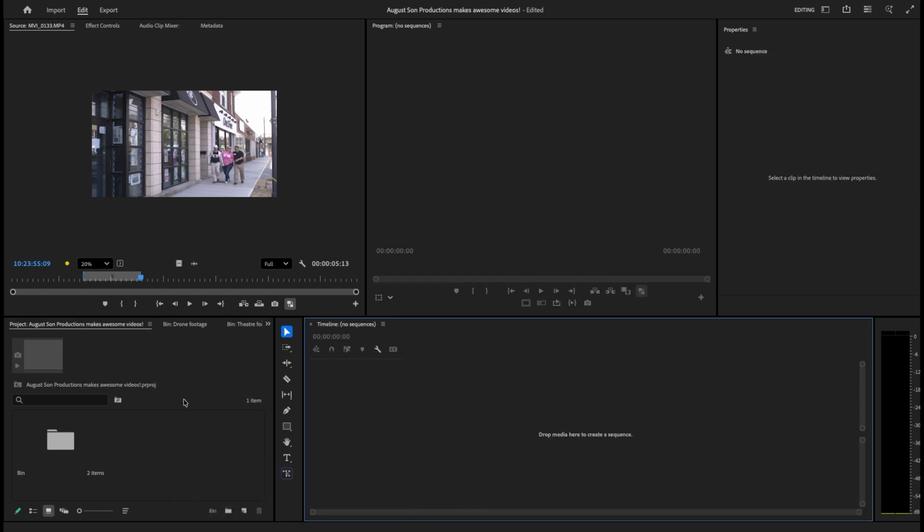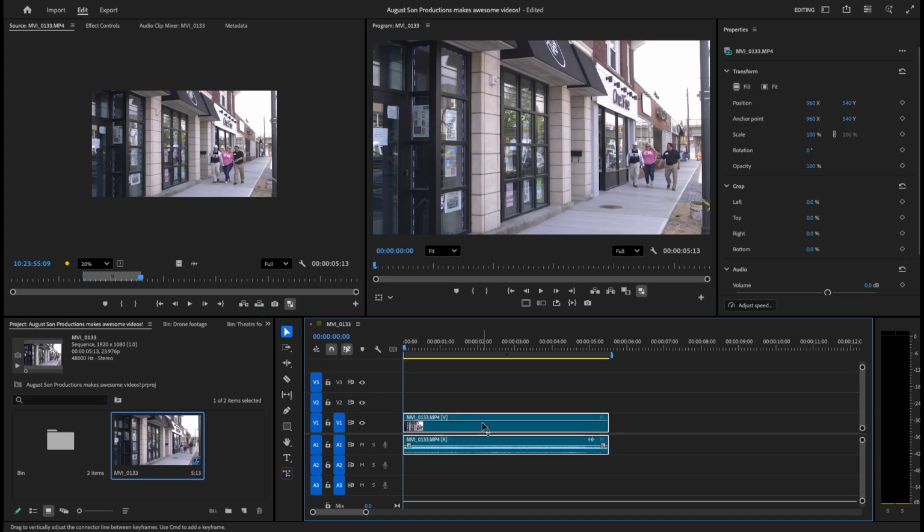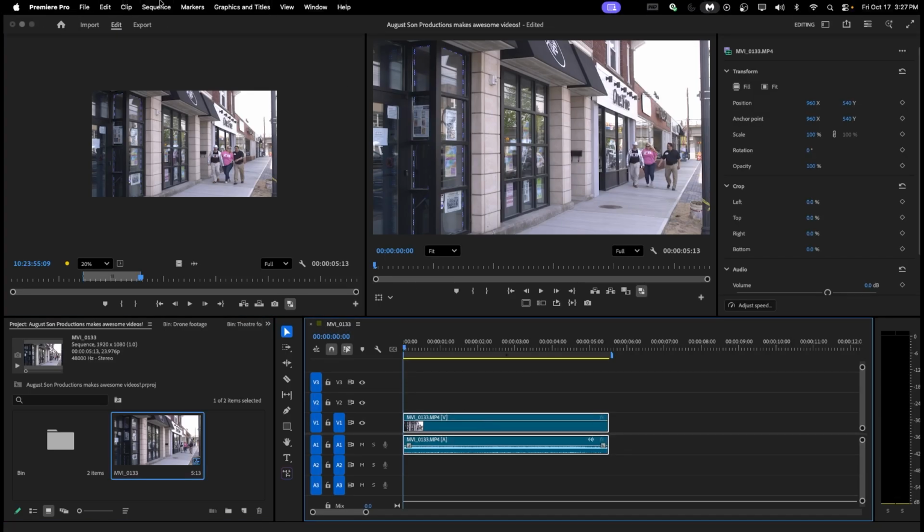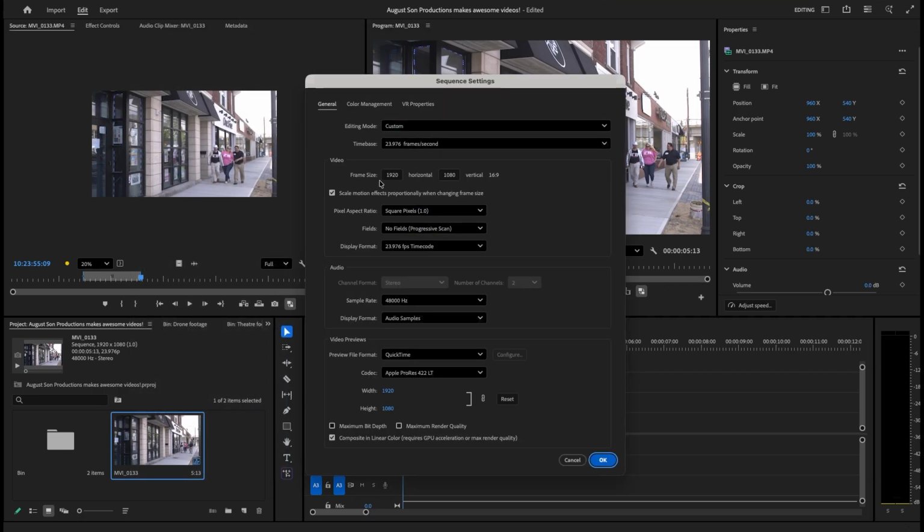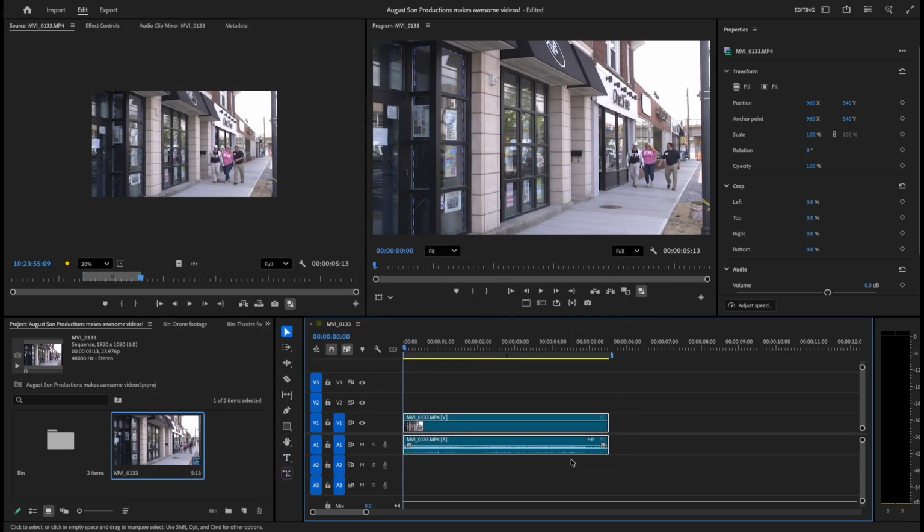So let's say we want the drone shot in the same timeline as this clip here, but we don't want it to be a 60 frames per second sequence. We want it to be a 24 frames per second sequence. So we can actually do that. We can go here, click and drag this clip onto the timeline, and look at sequence settings. You can see it's almost 24 frames per second, and cancel that out.